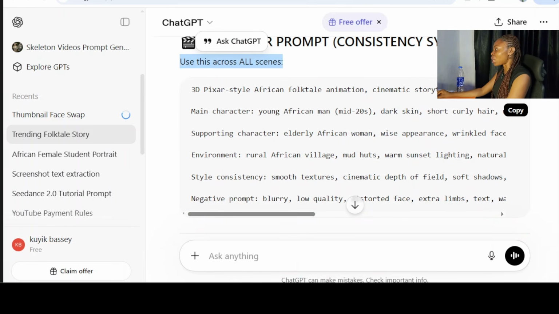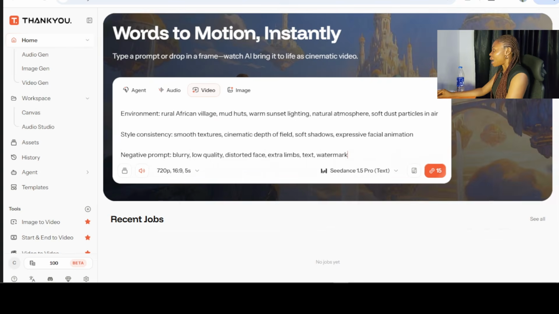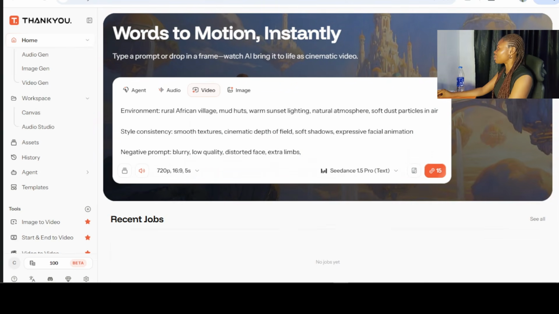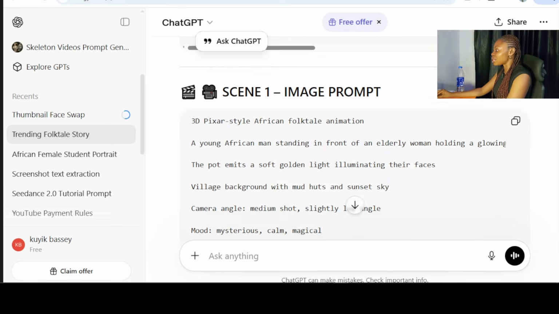So this is what you should be using. So I copy my master prompt. This is my master prompt. I head back to the platform and I paste my master prompt. I'm going to remove this text and watermark, because I don't need any watermark there. Then head back again to your ChatGPT. Go ahead and copy the scene 1 image prompt.